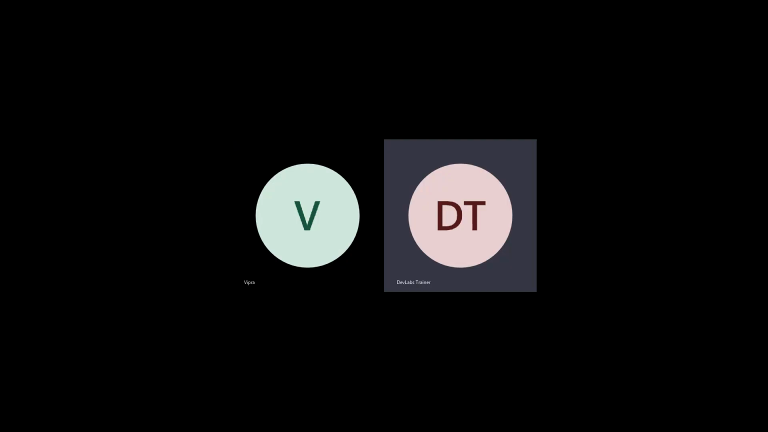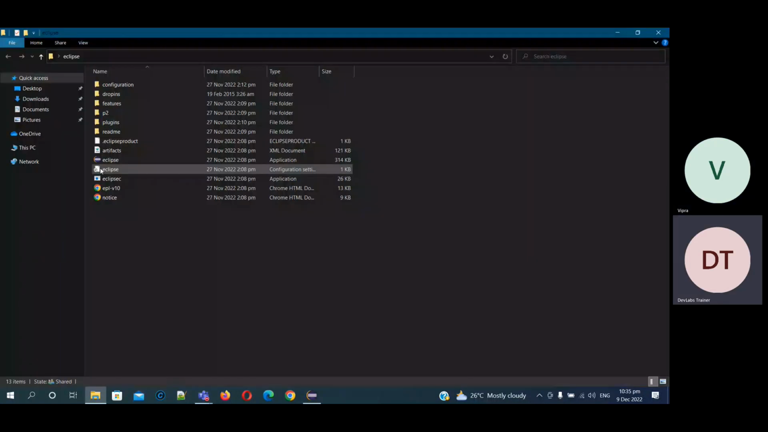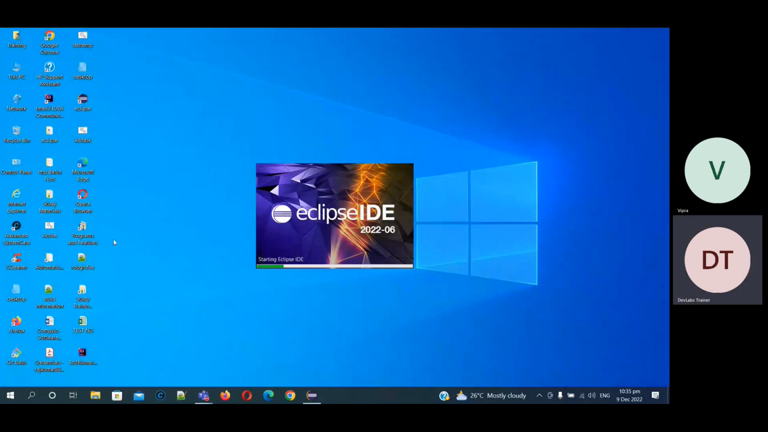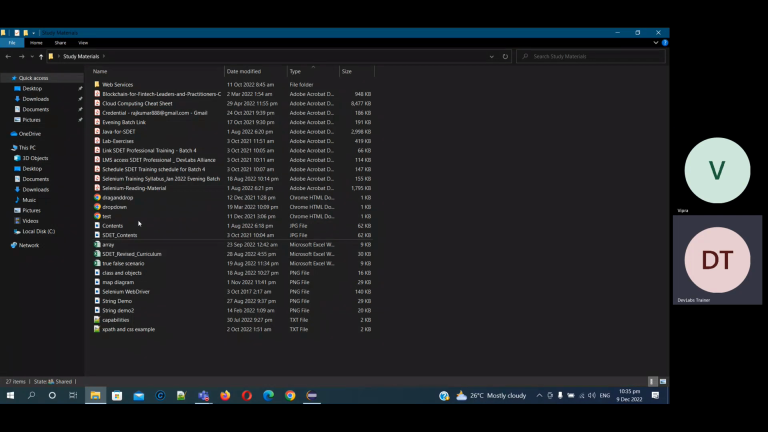Then it is Eclipse. Eclipse is already running. I want to use study materials, then that one.